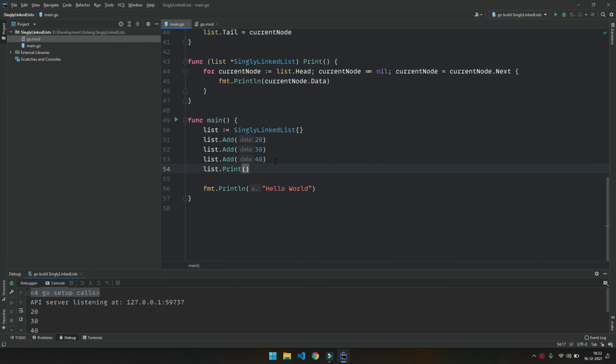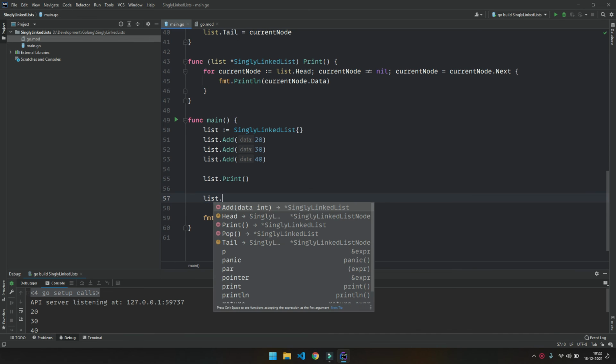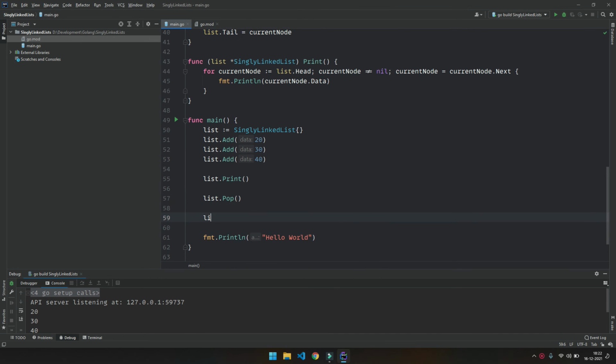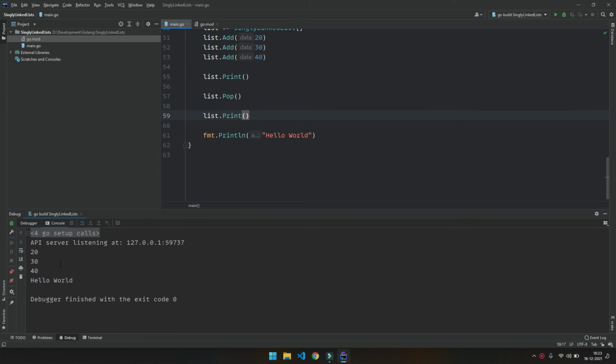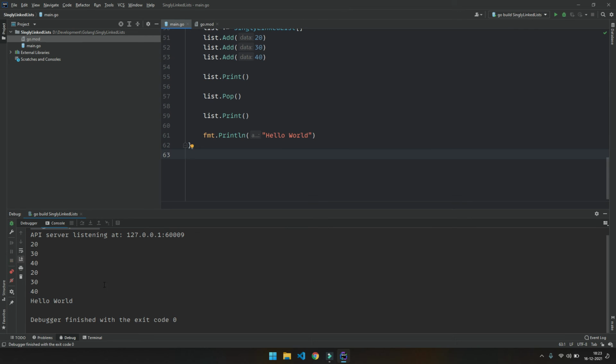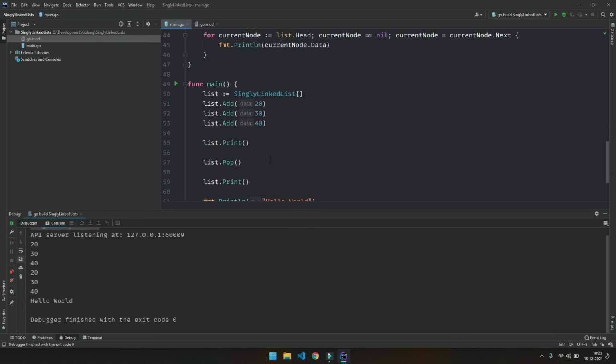So let me just print the list before popping, and after printing this we will pop the element and print the list again. So if everything goes well, our last element, which is 40, should be removed, and our list should be printed as 20 and 30 only. So let me just run this and see if we get the results or not. It's compiling now. Let's wait for it. So we haven't got the results.